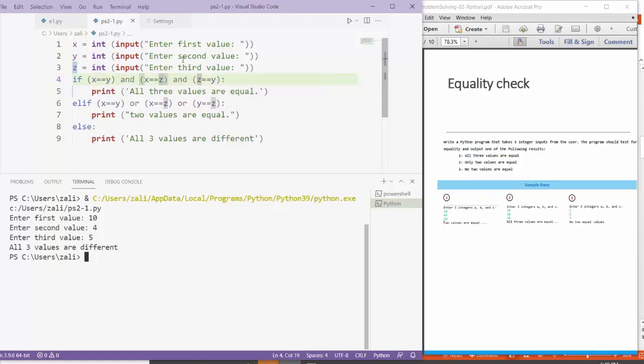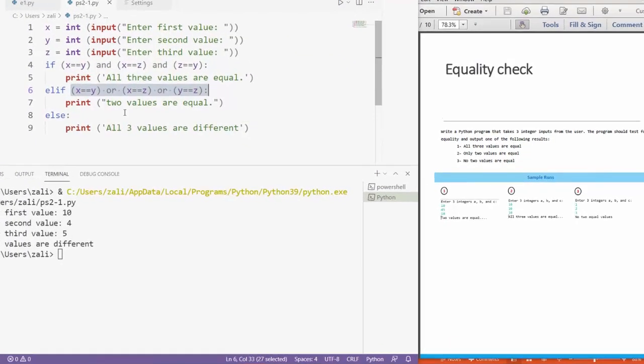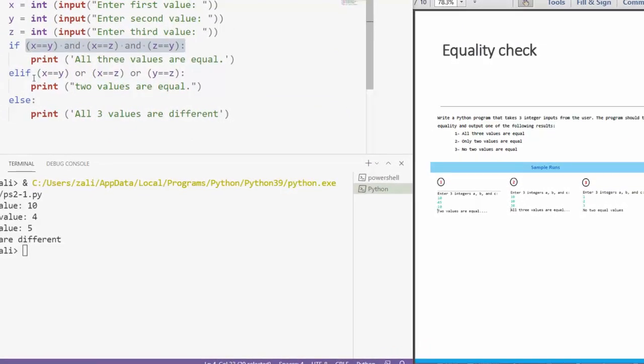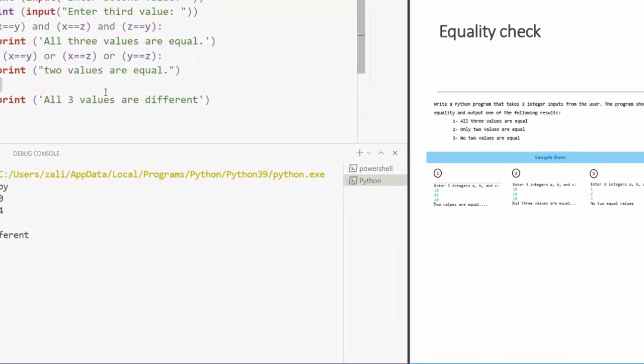So we checked that. In the first one, are they all equal? In the second one, if any two are equal, and if none of the previous two expressions are true, then we go to the trailing else, which is the last option.